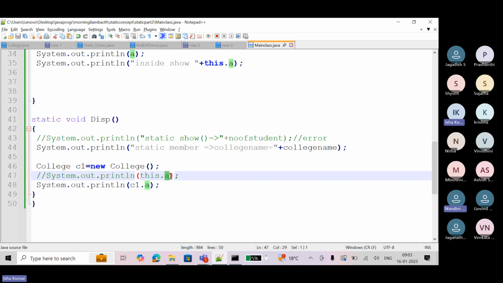So it will not work. One question here. The display method, if we remove the word static, it should be able to access, right? Yes, the this keyword will work. 100% yes, it will work. Okay.